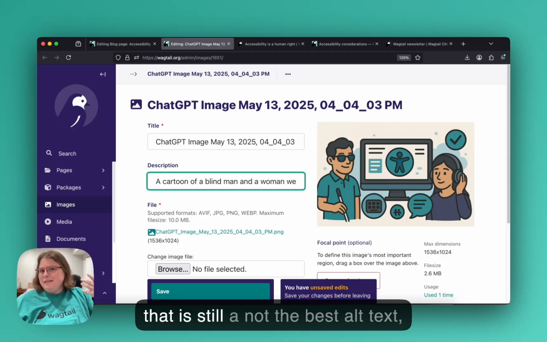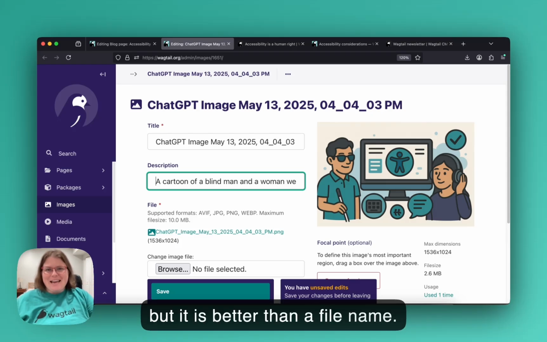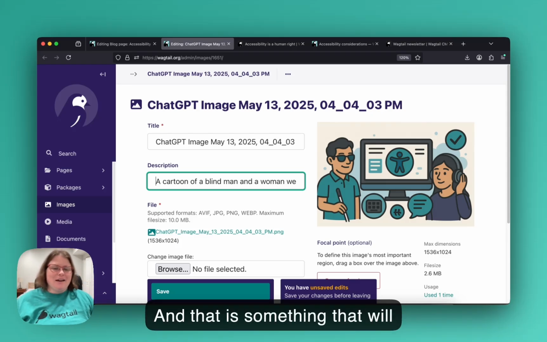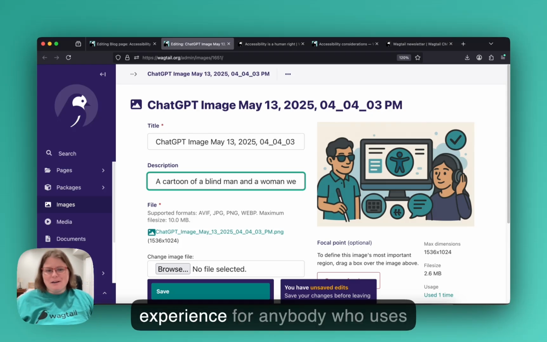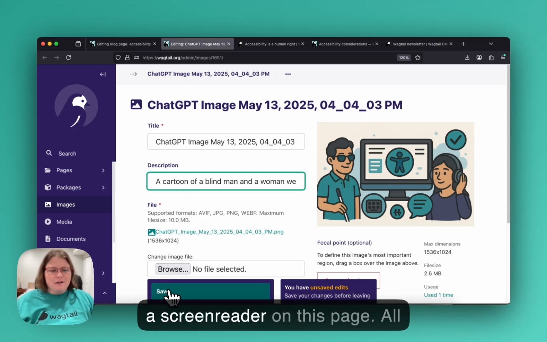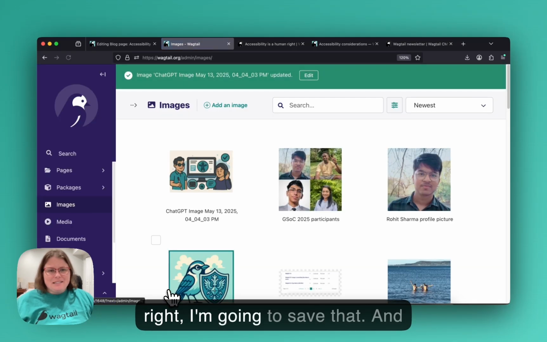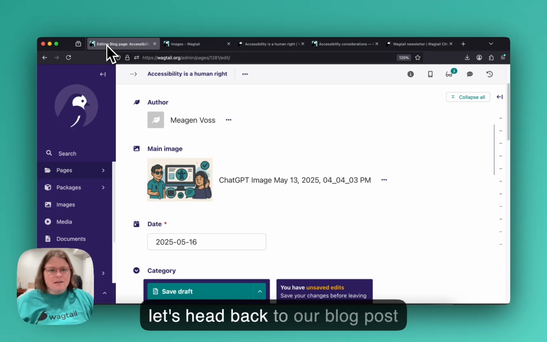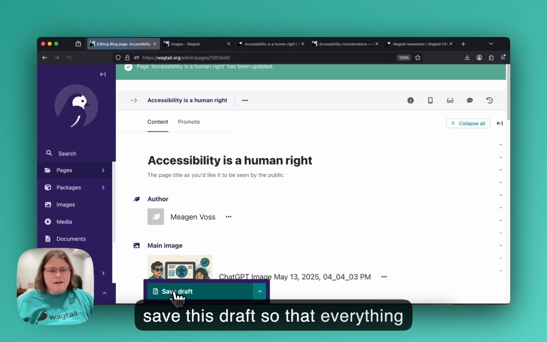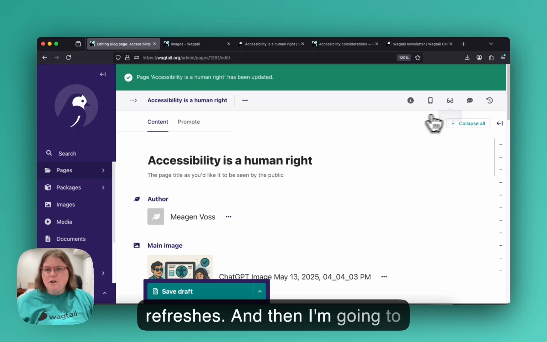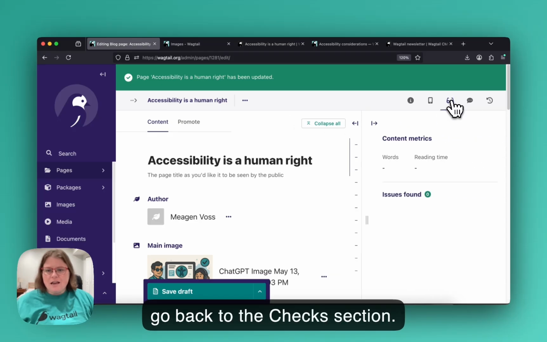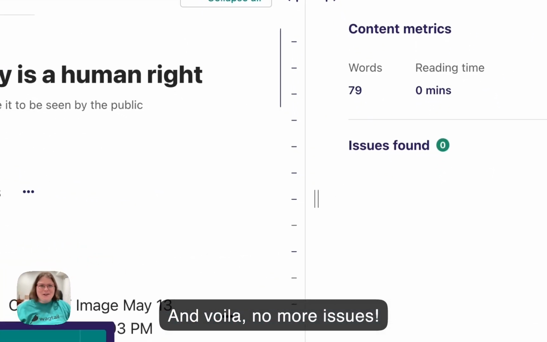And that is still not the best alt text, but it is better than a file name. And that is something that will make this a much better experience for anybody who uses a screen reader on this page. All right, I'm going to save that, and let's head back to our blog post again. I'm going to go ahead and save this draft so that everything refreshes, and then I'm going to go back to the checks section, and voila, no more issues.